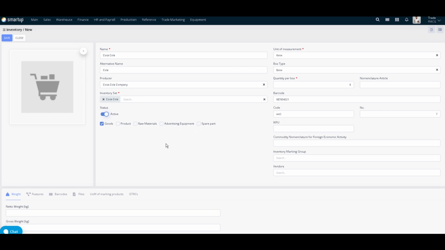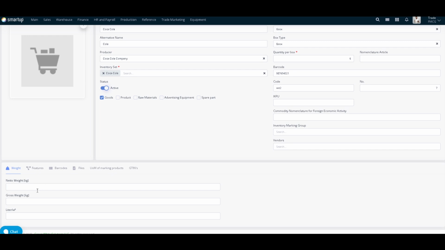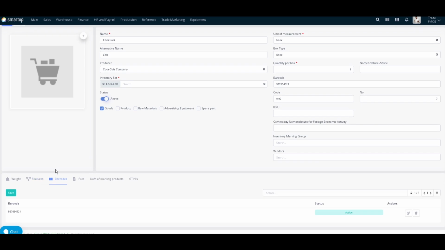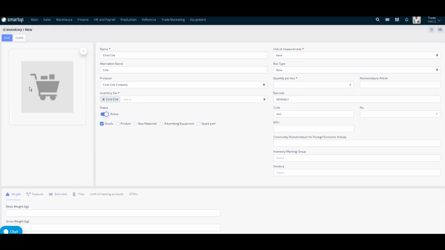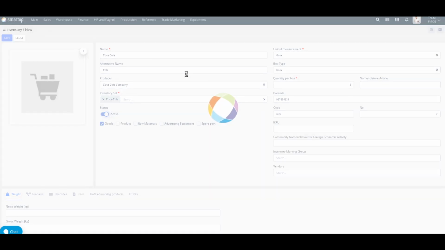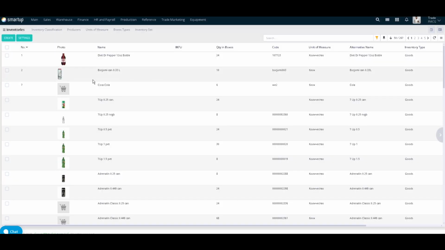If necessary, fill in additional fields at the bottom of the form to provide extra characteristics of the item. Once all fields are filled in, click the Save button to finalize the inventory creation process. Now you know how to create inventory in the system.